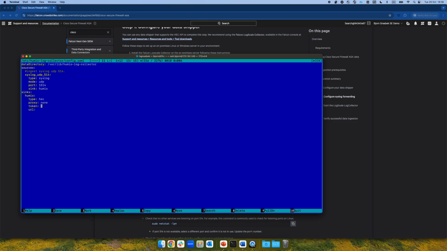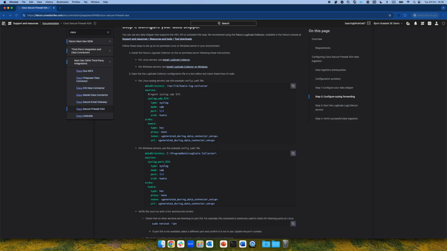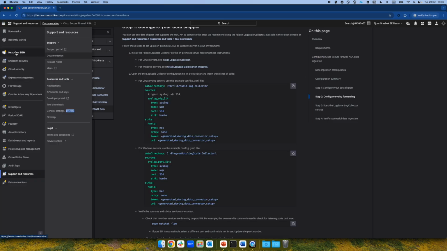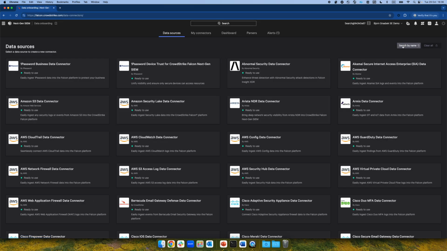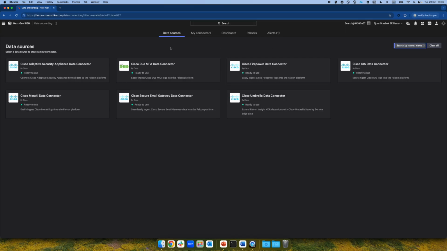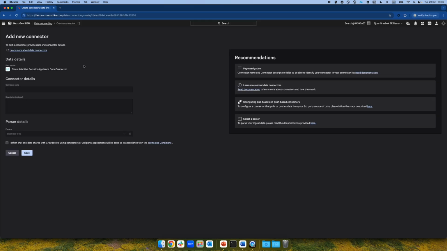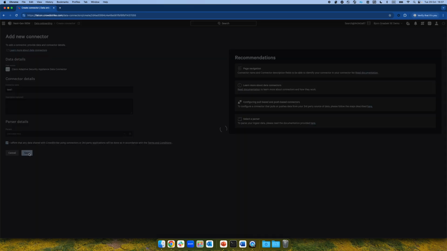Now we need to get the token and the URL. So back to the Falcon console, where we click on Next-Gen SIEM and data onboarding. And once here, we'll find the data connector for our data source. Then we give that connector a name and optionally a description and agree to the terms and click save.